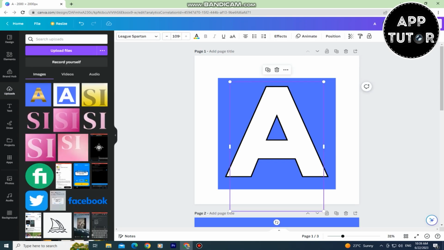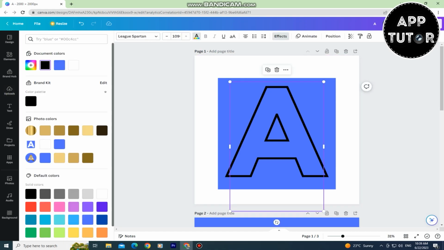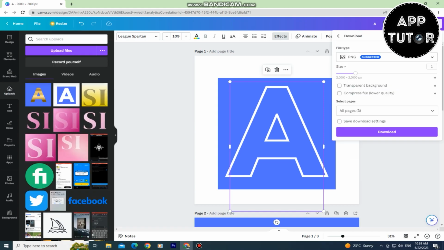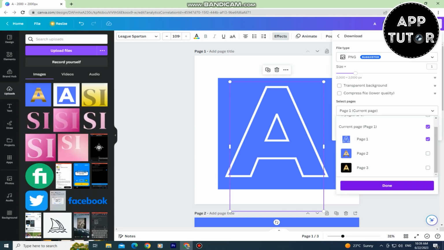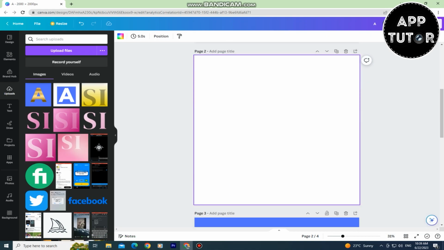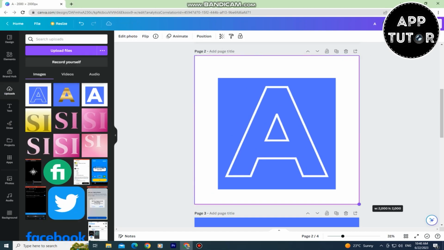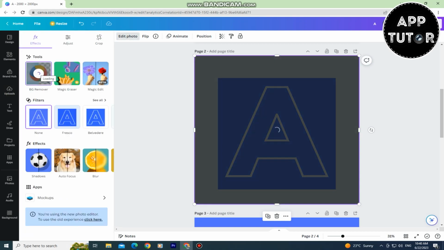Select the text layer which is on the front and delete it. Now we're left with our blue background and a black letter outline. We need to change this to a white outline because it will help us later. When you do that, download the photo as a PNG file and add another page to our project by clicking here. Upload the photo that you had downloaded with our outline and add it to the page. Adjust the size so that the photo is covering our whole page, and the next step is to remove the background from it as well.